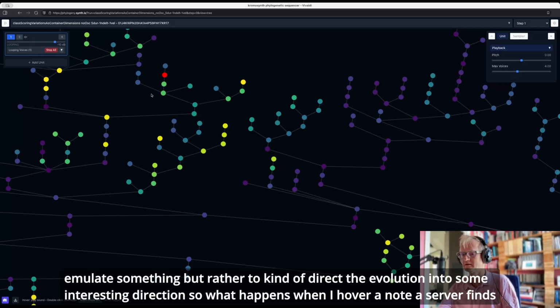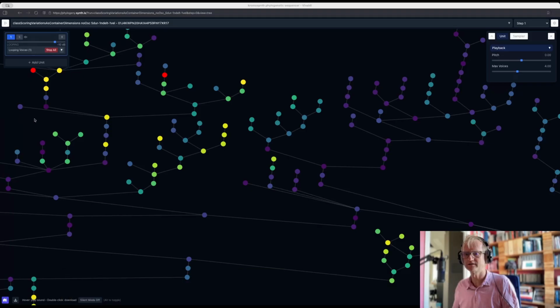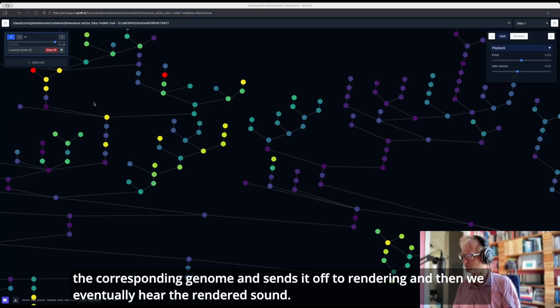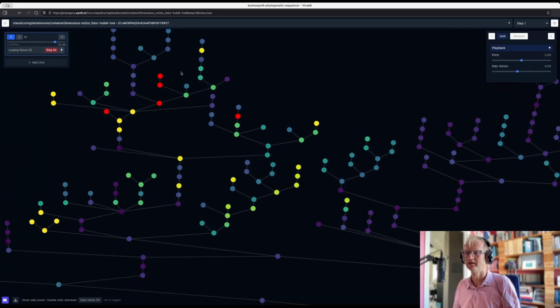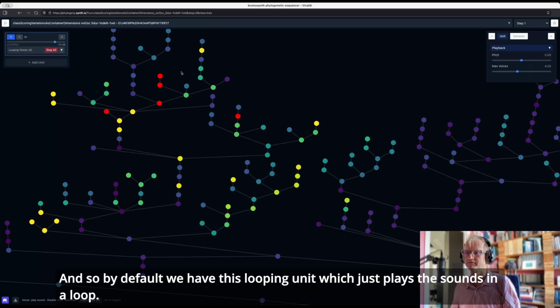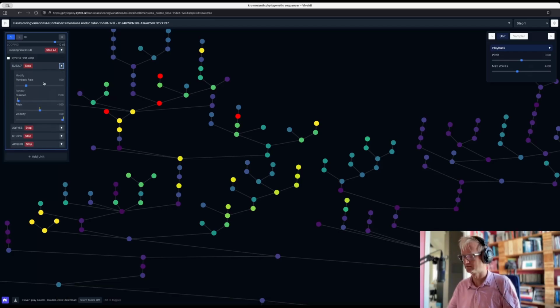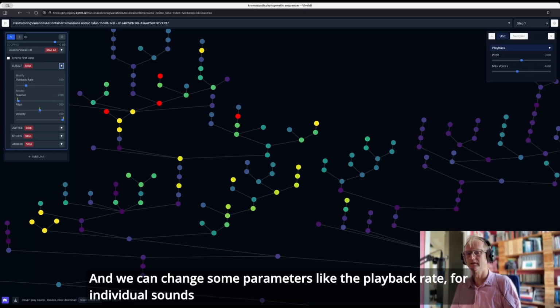So what happens when I hover a node, a server finds the corresponding genome and sends it off to rendering, and then we eventually hear the rendered sound. And so by default we have this looping unit, which just plays the sounds in a loop. And we can change some parameters like the playback rate for individual sounds.